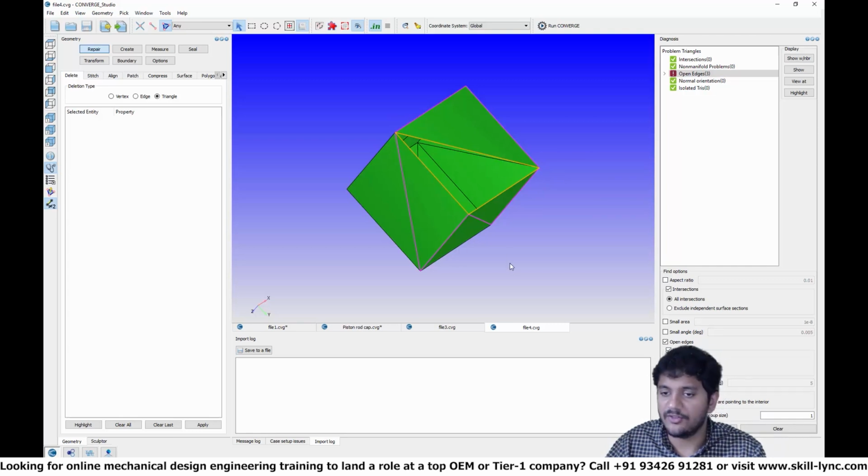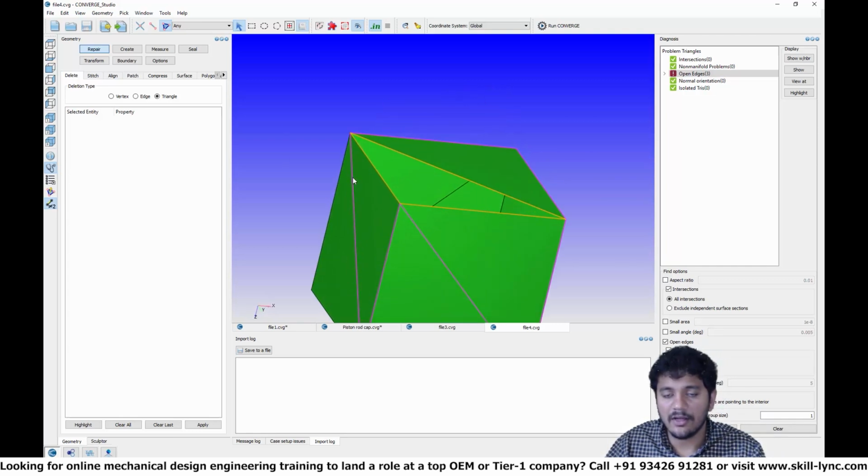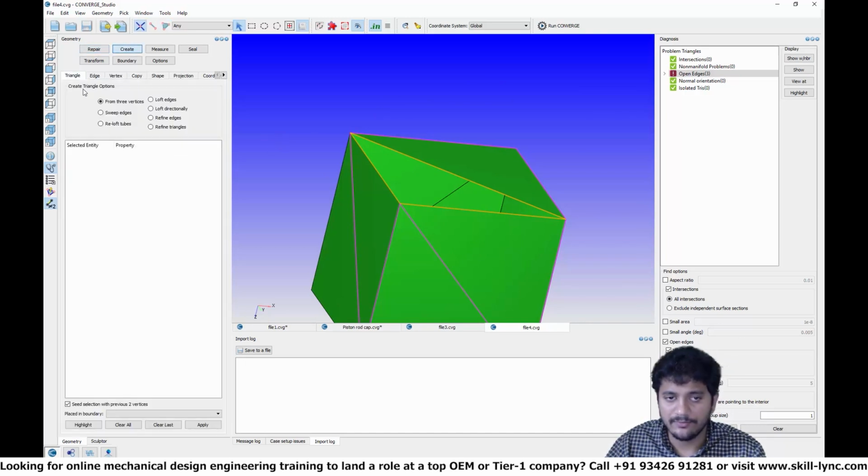So I need to fix this. So how can I fix this? I can fix this using a couple of ways. So first I can just go to create triangle, and then I can just select the 3 vertices, hit apply, and if I do find again, that's going to solve the open edge problem.